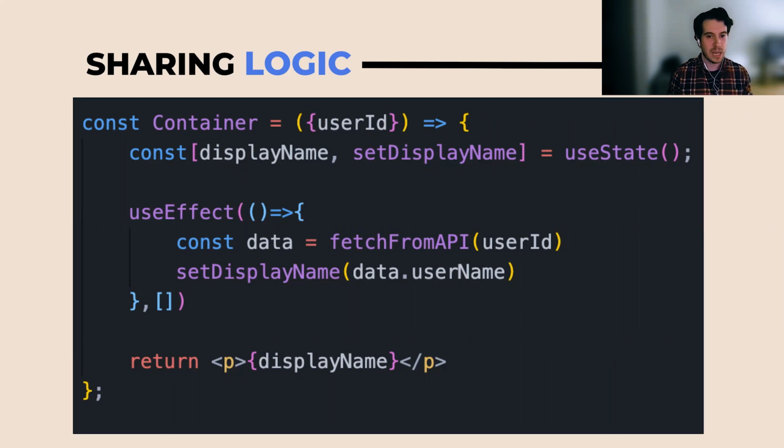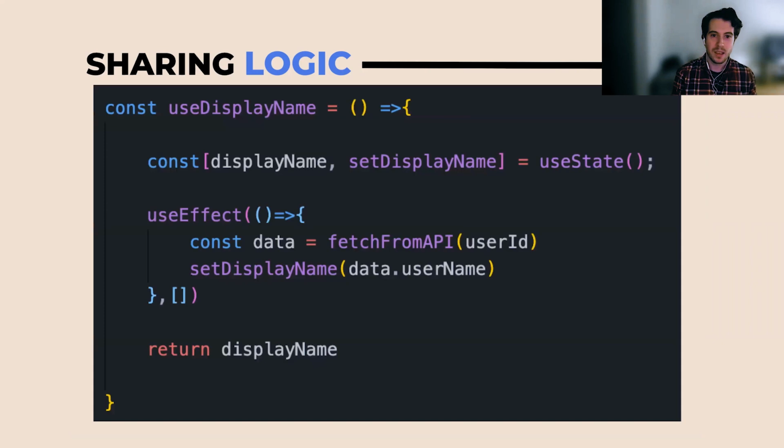We could just kind of copy and paste it again and again, or we could create a custom hook. So here's a basic custom hook. Custom hooks are just JavaScript functions, so we can pass in arguments, basically do anything that we would do with a normal function. This particular hook is called useDisplayName. By convention, we start all of our custom hooks with use. It's not something that's going to break the code if you don't.